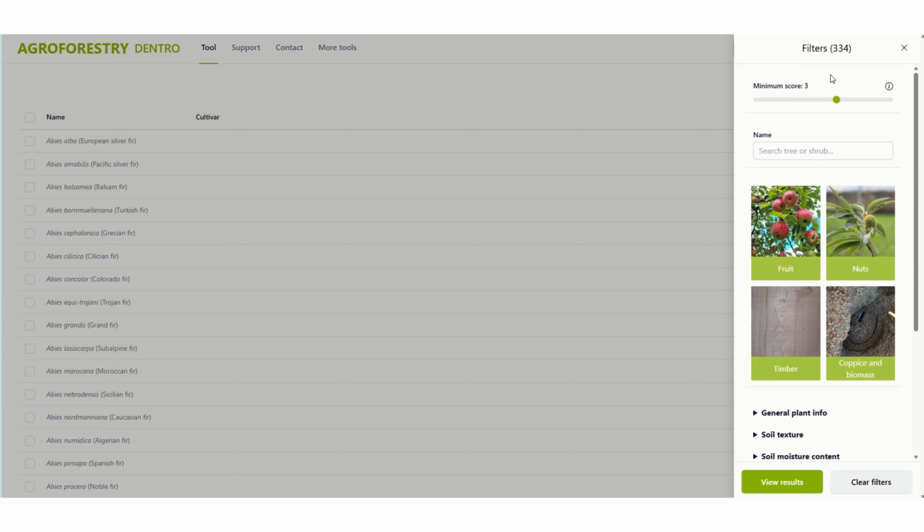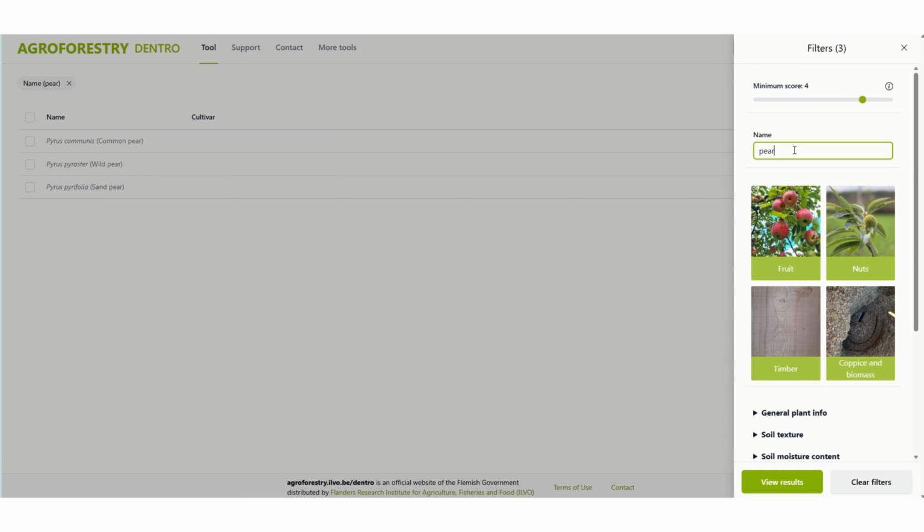Here you can also find something that was not in the previous beginner mode. This is the minimum score. Here you find a legend. A 0 means that the species is unsuitable, and a 5 means it's very favorable. So if you really want to make sure that the species are favorable for your conditions, then you can drag it to the 4. If you're really curious to find a specific species, you can also enter the name, and then it appears there to the left.